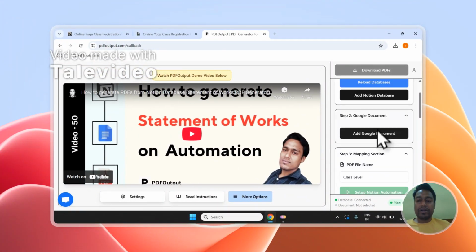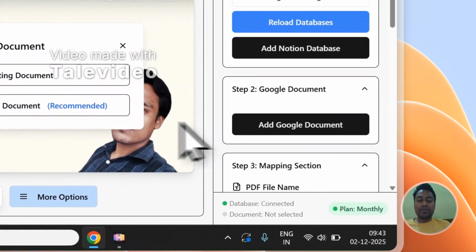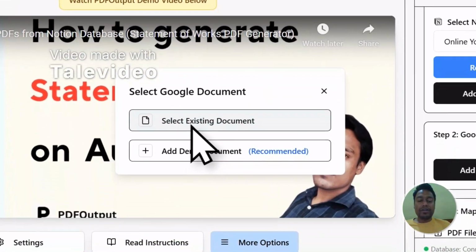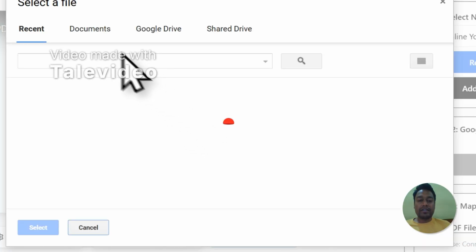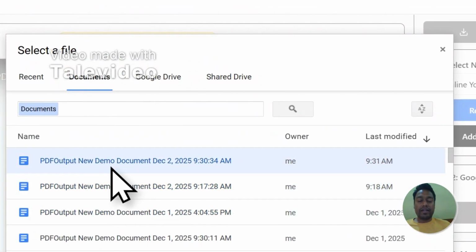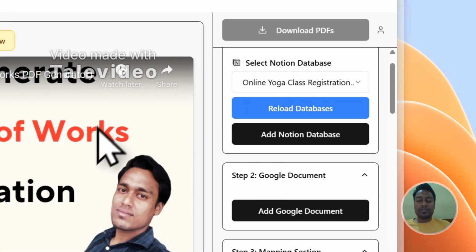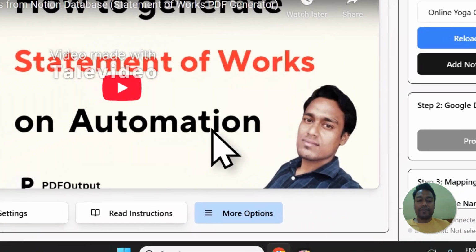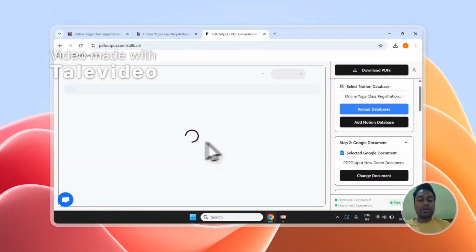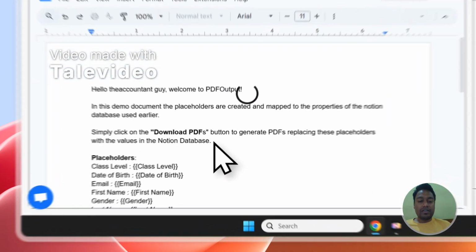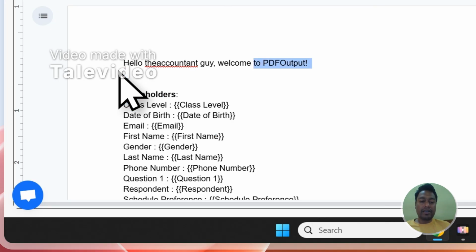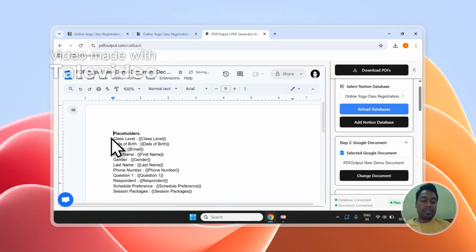Next step is adding the document to this database. So click on add Google document. If you already hold any existing document for this registration form, you can choose an existing document and select the document from this database, from the documents list, and use that as a template file. Okay, but I don't have any registration form document available, so I will go with a demo document instead. And this will instantly create me a new document with all the placeholders automatically added. Okay, so if you want to try it out, you can definitely try this demo document approach, and it will definitely create a sample document with all the placeholders created for you.